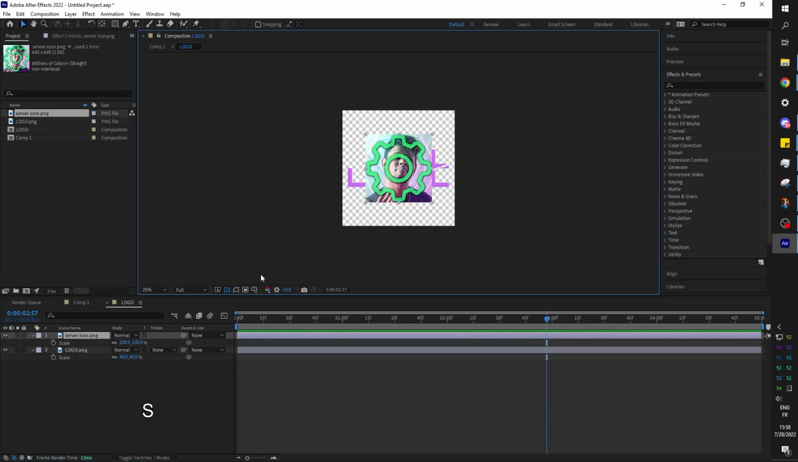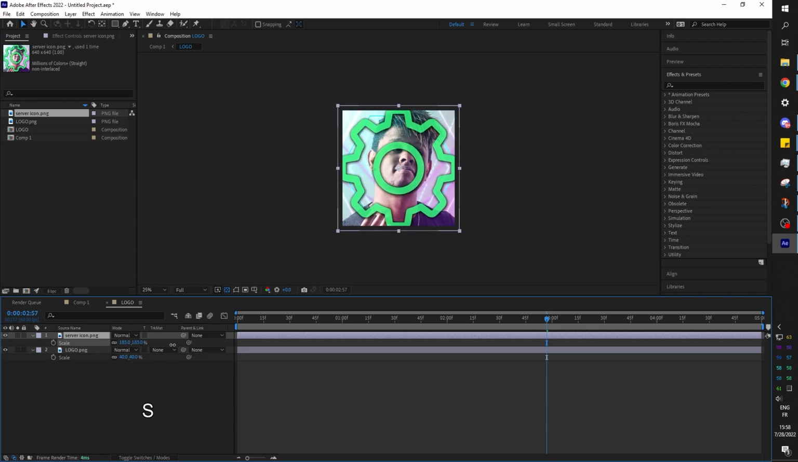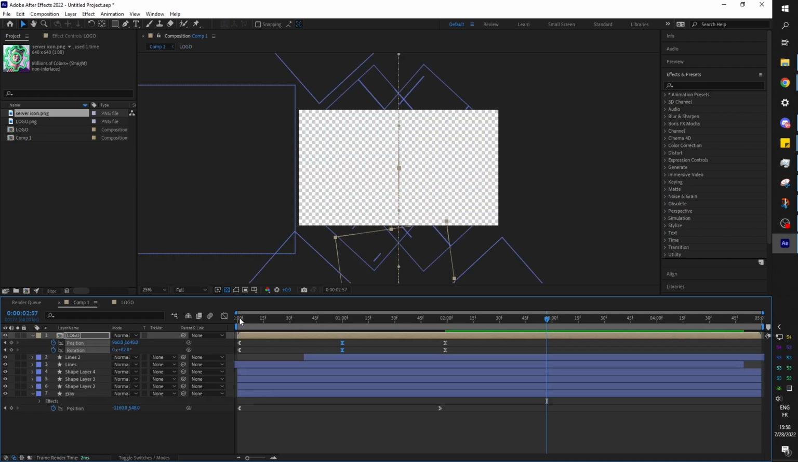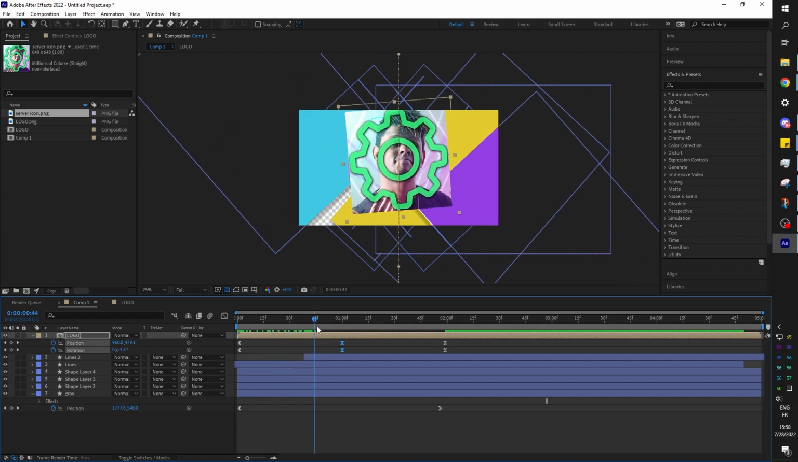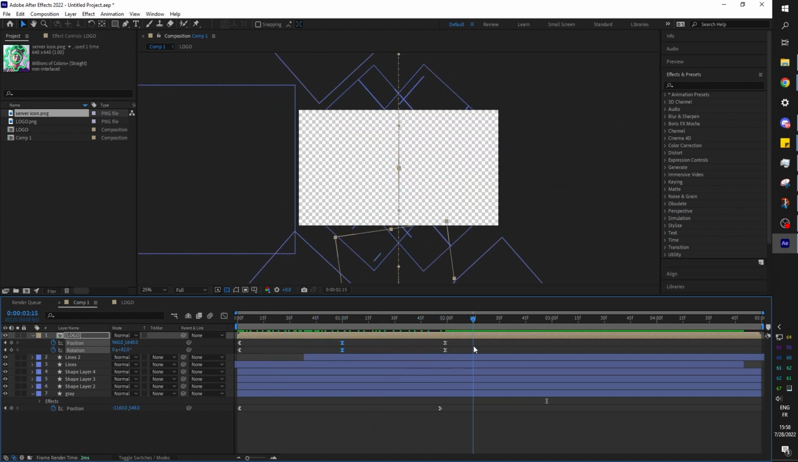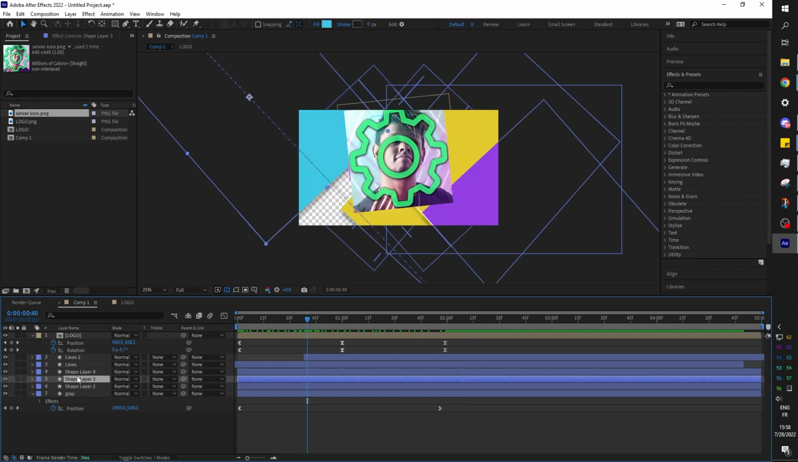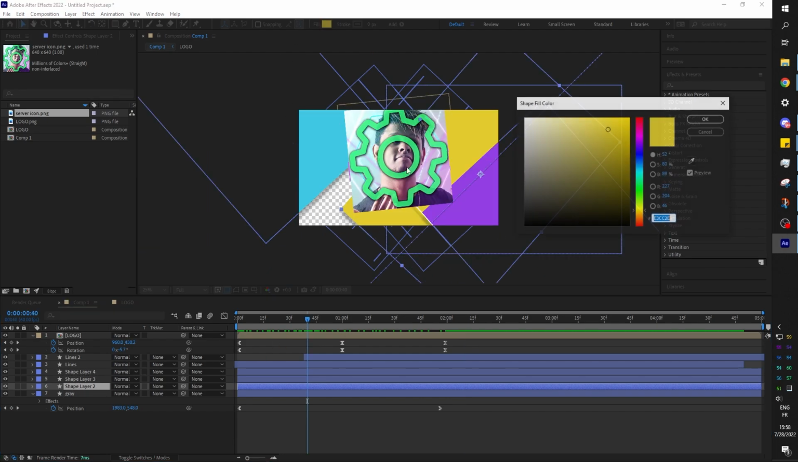And then you can press S to make it fit, drag the scale up or down. If it's a profile picture, it also works. You can do that too. And then when you go back to composition, look at that. There it is. You can go back to those shape layers for the colors, pick them, and then select whatever color you want.